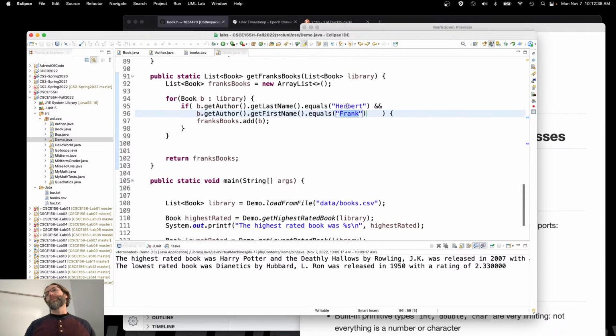I don't even know, but Frank Herbert is probably his real name. But there might be another author out there named Frank Herbert, right? With the data that we have, there's really no way to disambiguate that. You would have to come up with some sort of a unique identifier. This is what we do with people all the time.